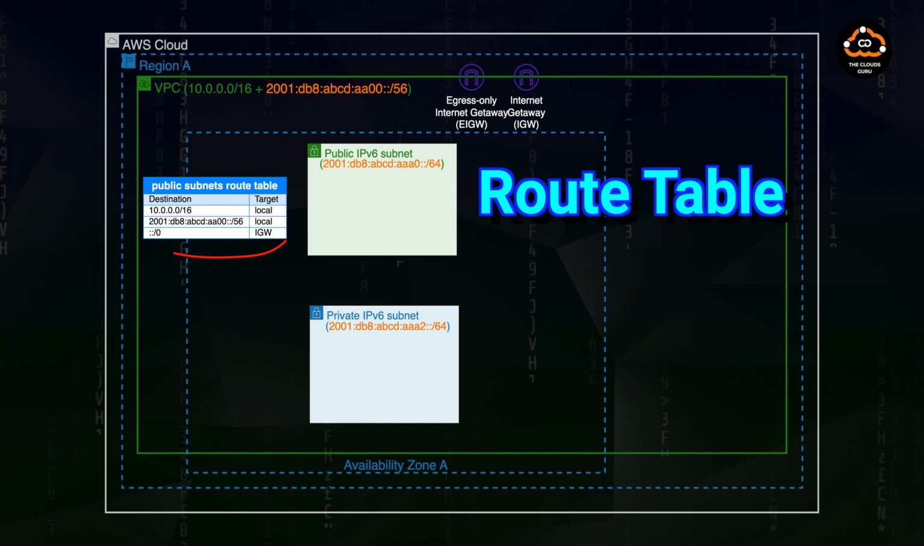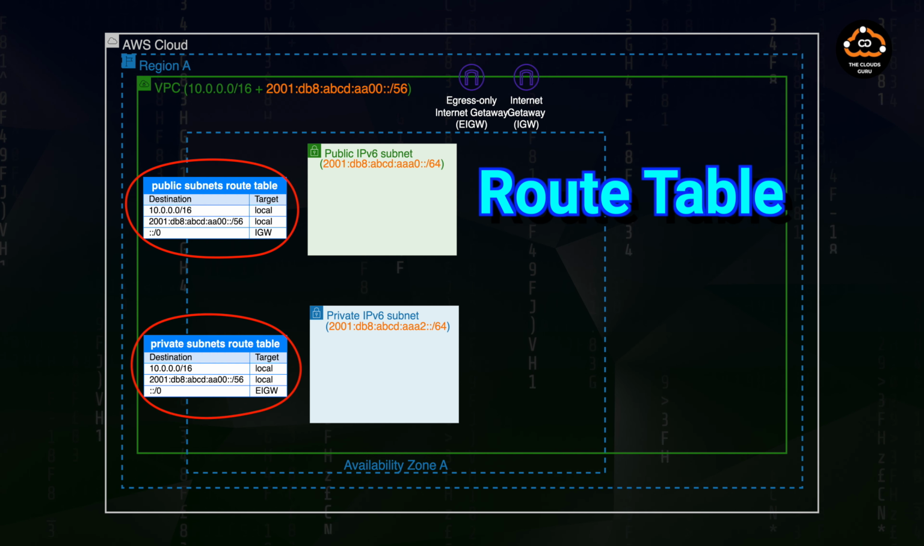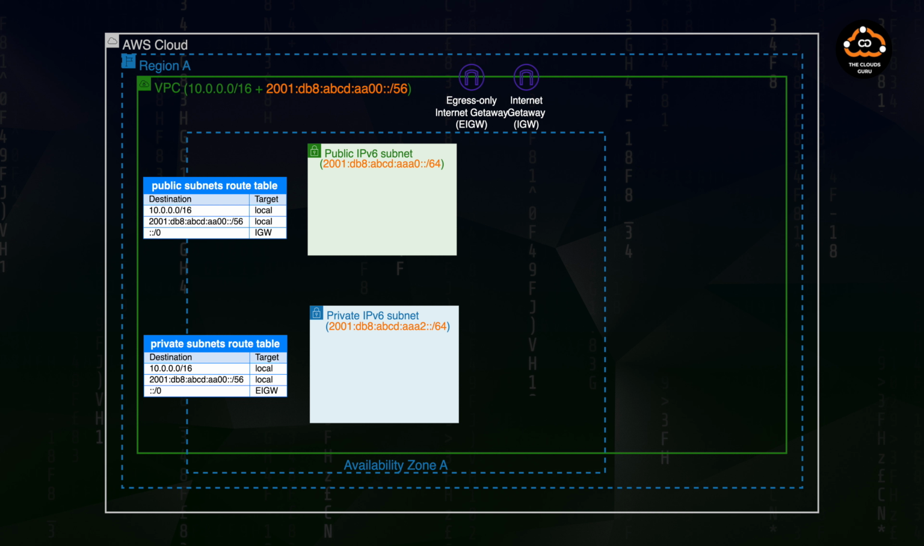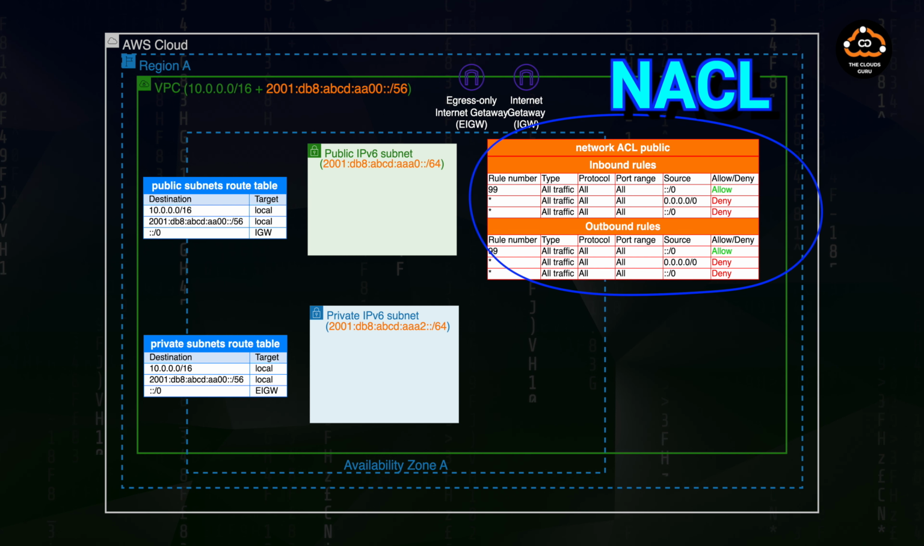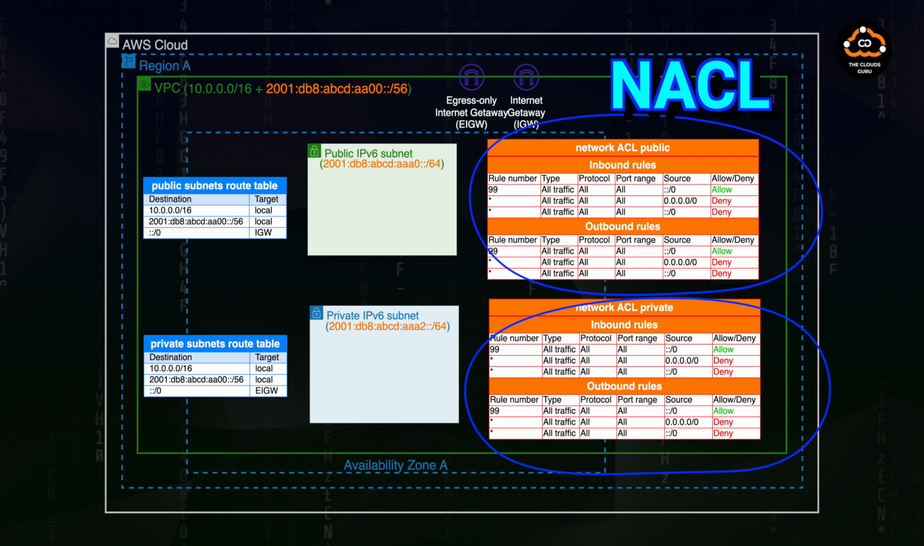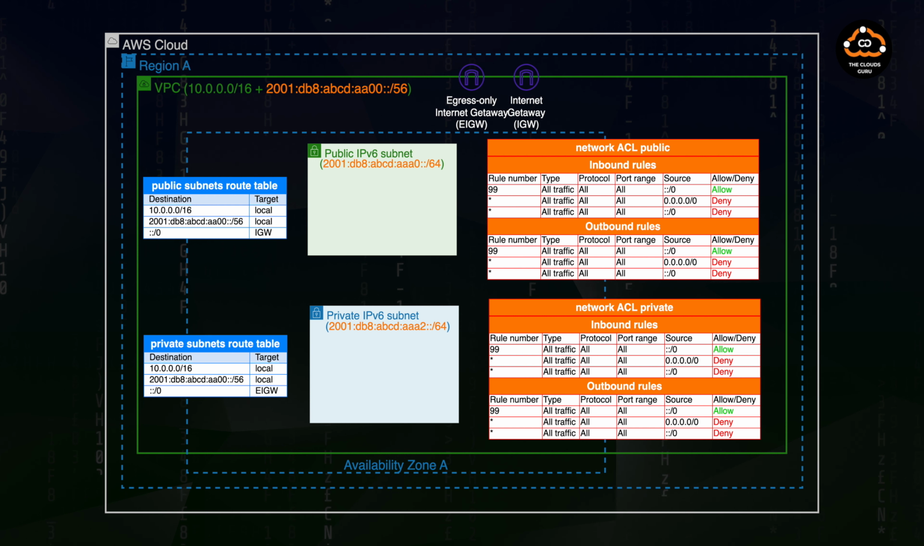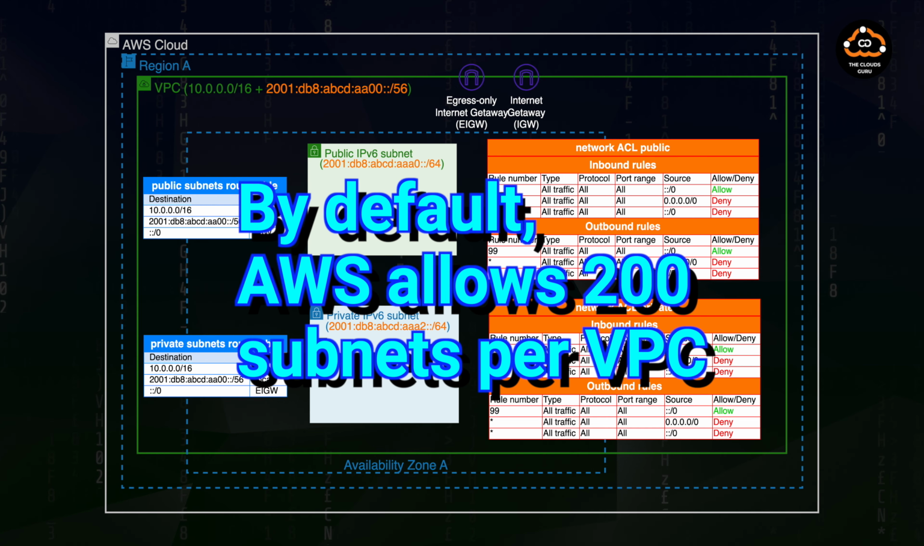Route table. This helps in directing traffic based on destinations that you define. NACL, or network access control list. This acts as a security layer, governing which resources can communicate with your subnet. And how many subnets can you have? By default, AWS allows 200 subnets per VPC.